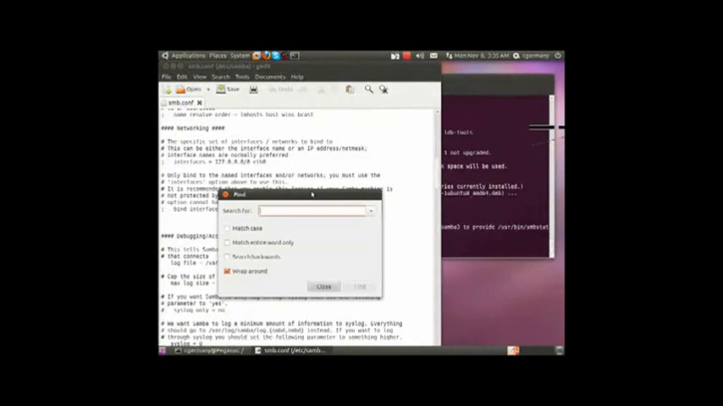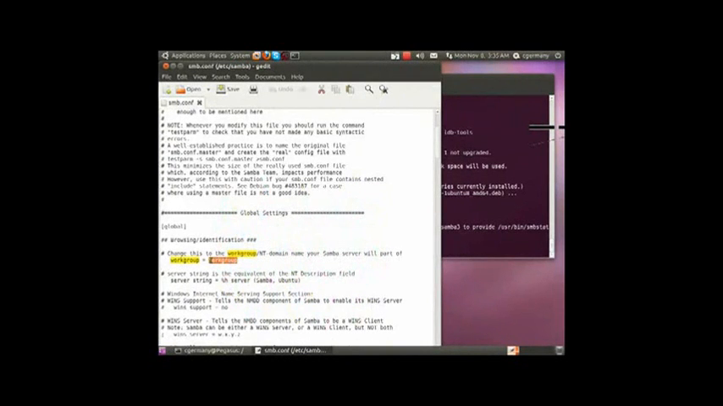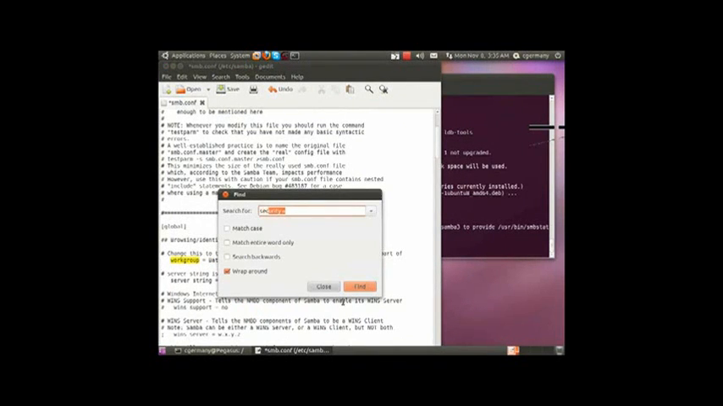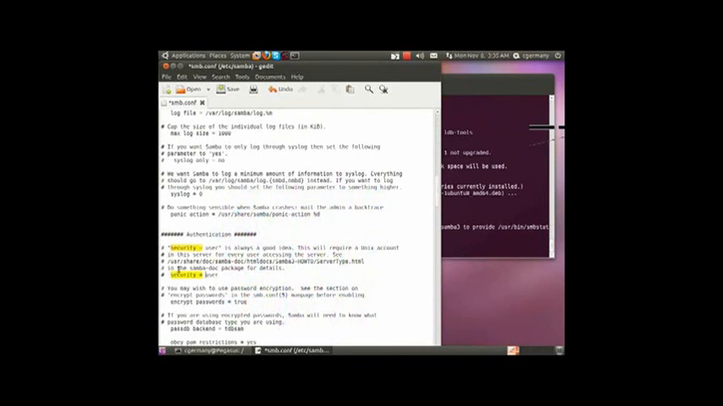First off, look for workgroup, and since one of our servers is named Galactica and the other server is named Pegasus, we're going to call our workgroup Battlestars. The other thing I want to do is turn on user authentication security, and so I'm just going to uncomment this line here.